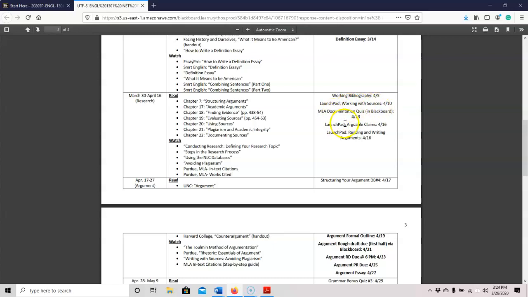You have the Launchpad assignment. You have the MLA documentation quiz in Blackboard, which is worth, I believe, 50 to 60 points. So please make sure you do not miss that assignment. And you have some other Launchpad assignments. So rather than this being a group project assignment in which you were going to use Flipgrid, you're just going to focus on documentation and research for this unit.